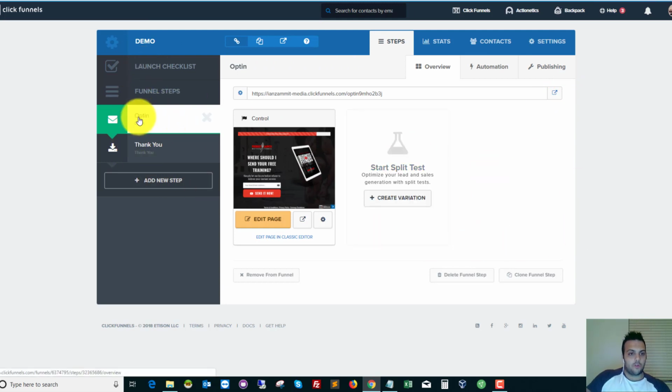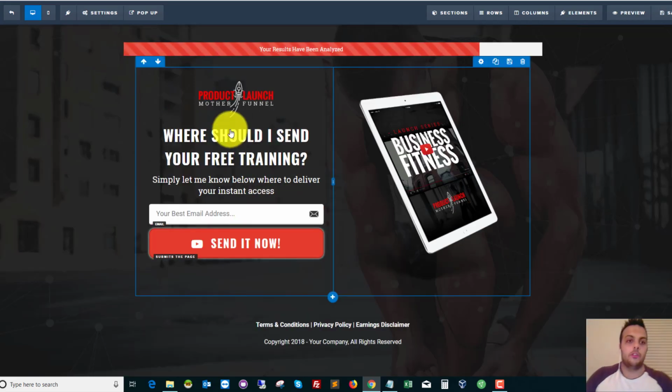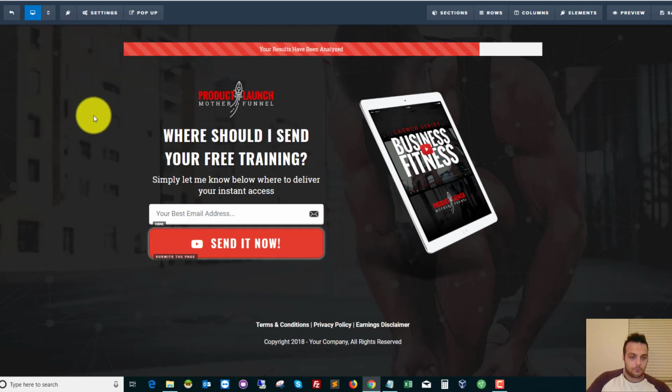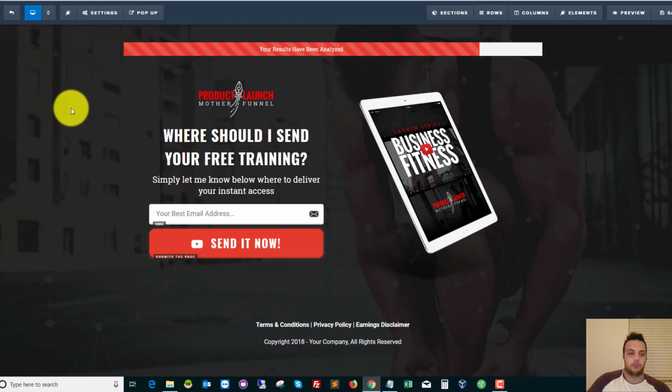So we're going to start off now by going to the opt-in page and just going through some of the basic things that you're going to need to know. So click the edit page button. So this will load the editor. It looks like quite a lot across the top in the menu, but most of it you won't really even use. But I'll quickly go over everything and then we'll start using some of the options.